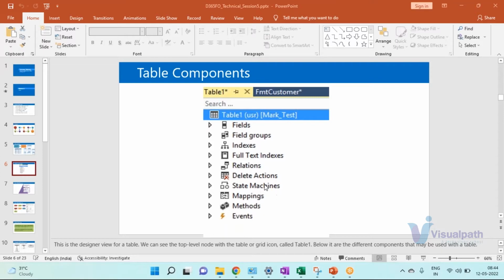Relations we discussed, delete actions we know, and state machines are for workflows. Whenever we are creating a workflow, it helps us change state in the workflow, so basically state transition. If you do not know the term workflow, it's an operation where you can perform approval actions based on some conditions. Take an example.